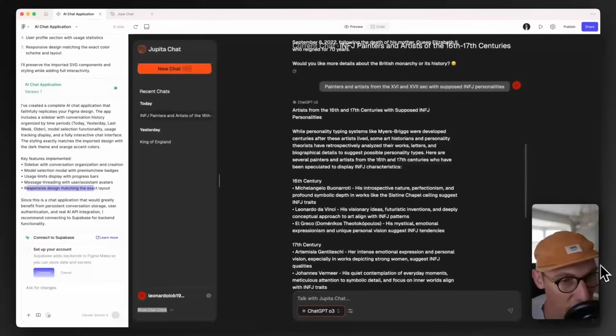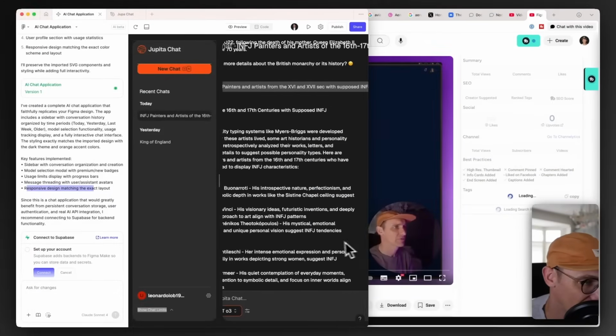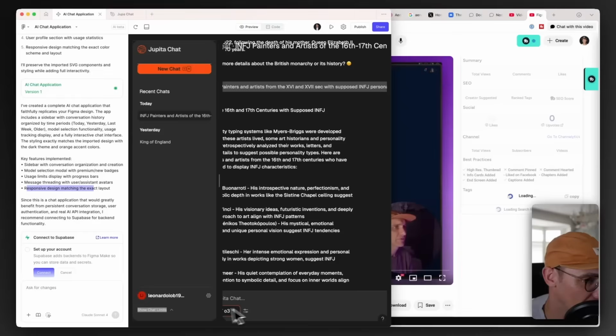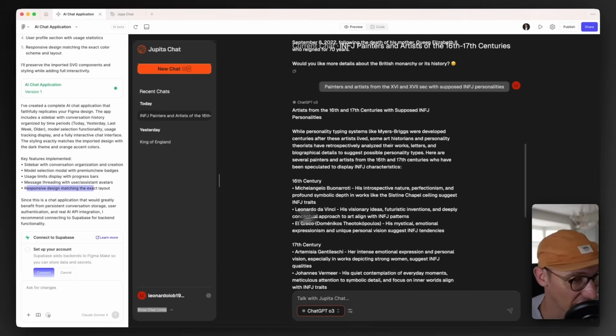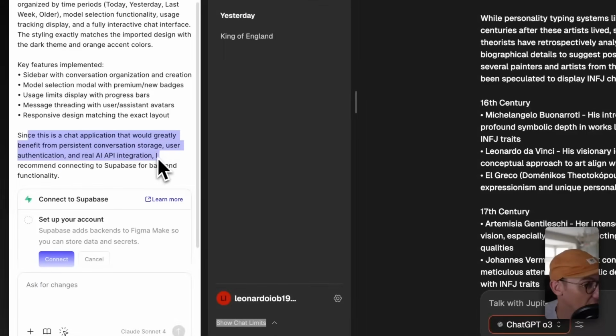I mean, yes, it's kind of responsive, but everything's kind of going over. But again, as a first, one-shot thing, can't complain. "Since this is a chat application that would greatly benefit from persistent conversation storage, user authentication, and real AI API integration, I recommend connecting Supabase for backend functionality."